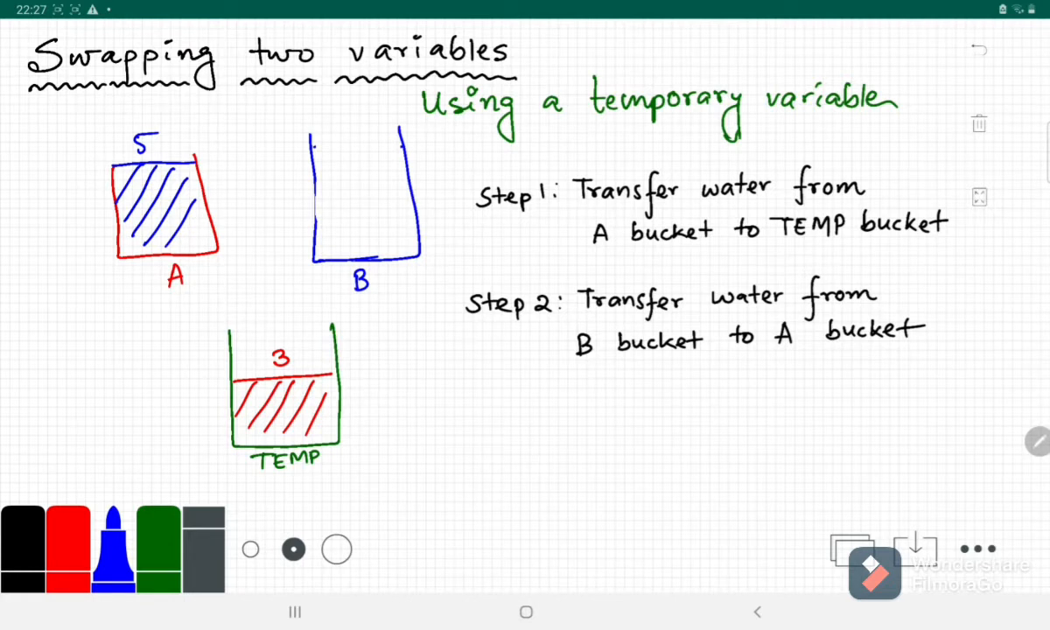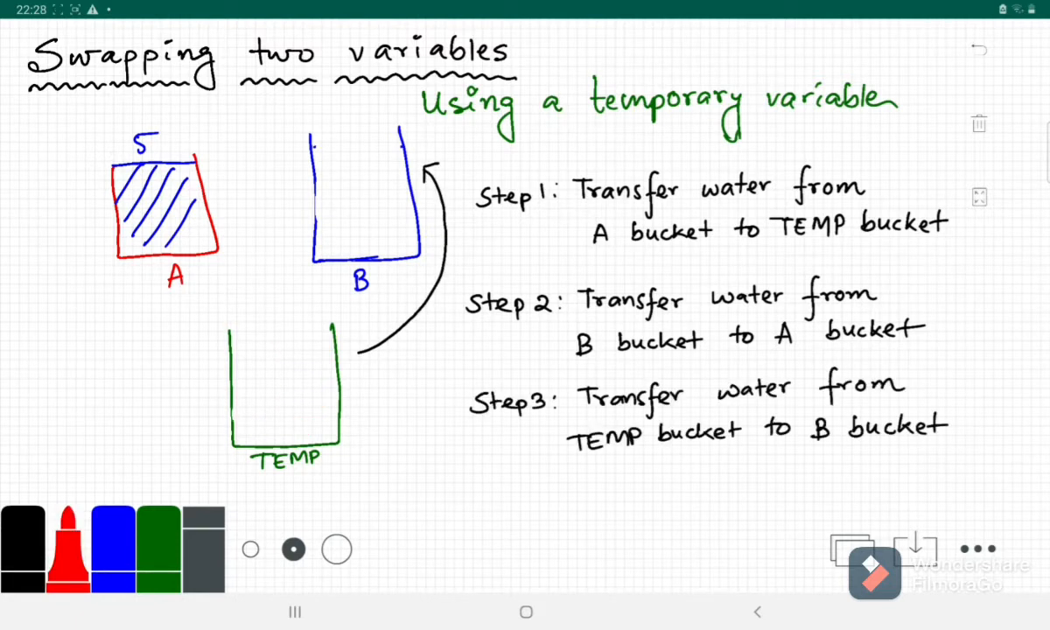Now, my B bucket is empty and A is storing the 5 units of water and temp is storing the 3 units of water. In the last step, I would transfer the water from my temp bucket into my B bucket. Thus, my temp bucket becomes empty and I store my 3 units of water in the B bucket. As a result, I can see that I have swapped the water between the two buckets A and B.